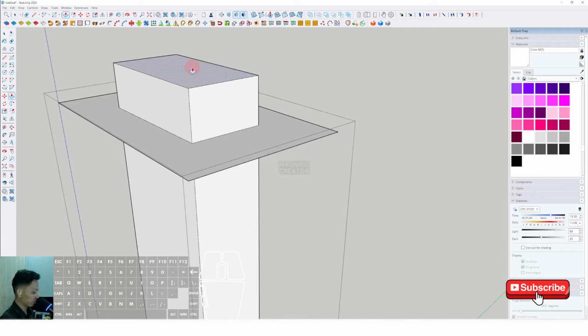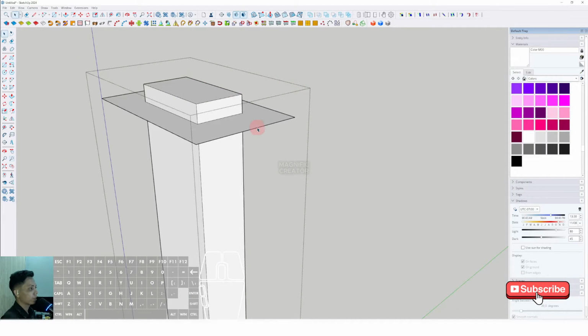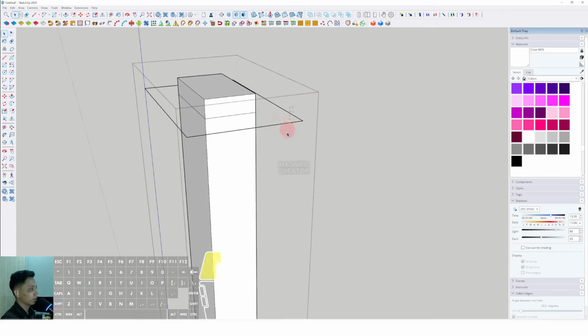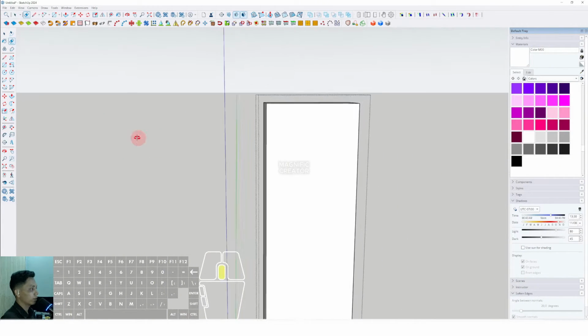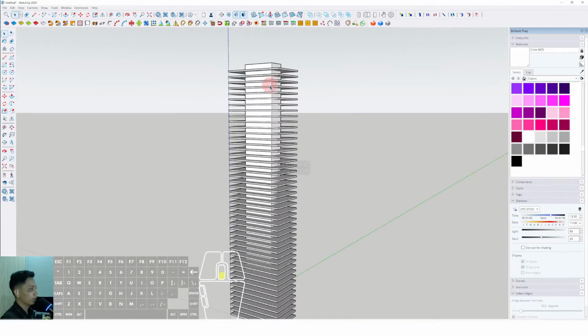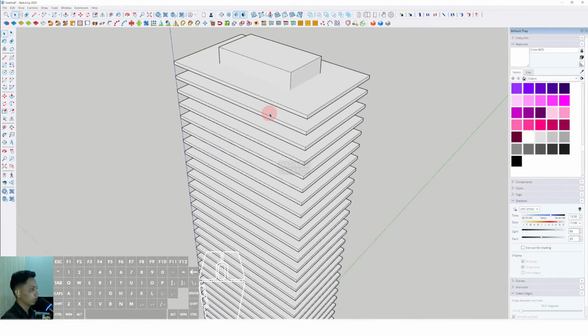Then we can push it up around 5 meters and enter. Okay, then we can delete some unnecessary lines over there. Okay, just like this. And then we can get the basic shape.